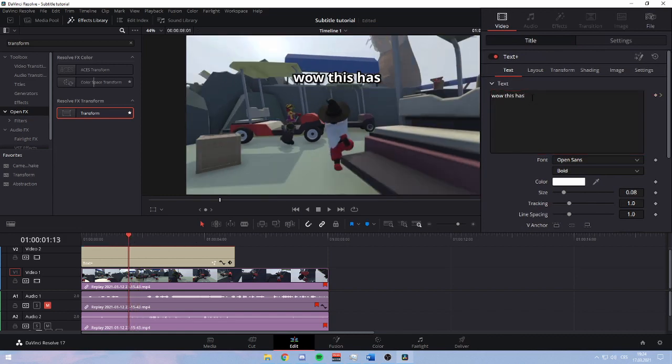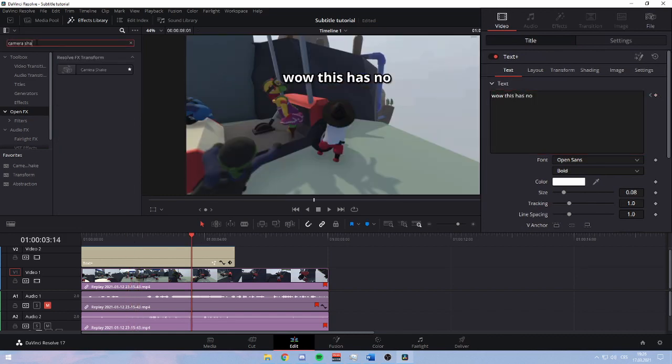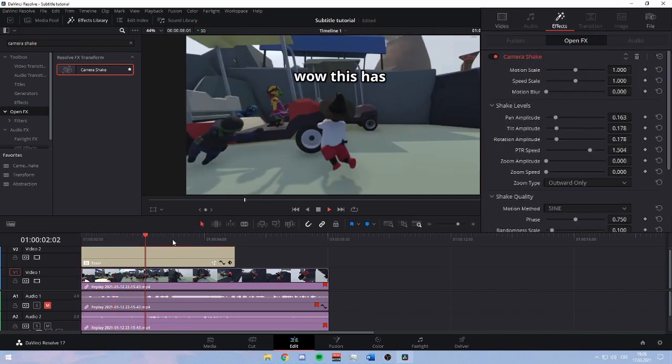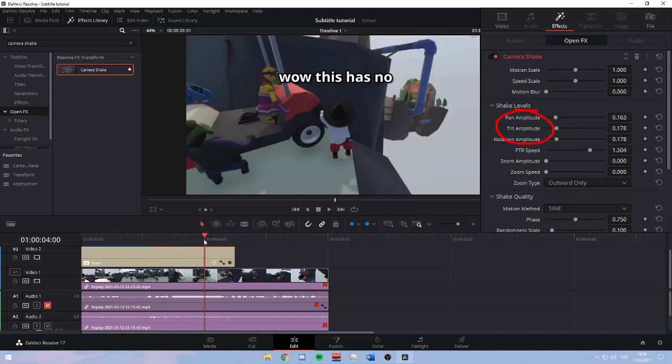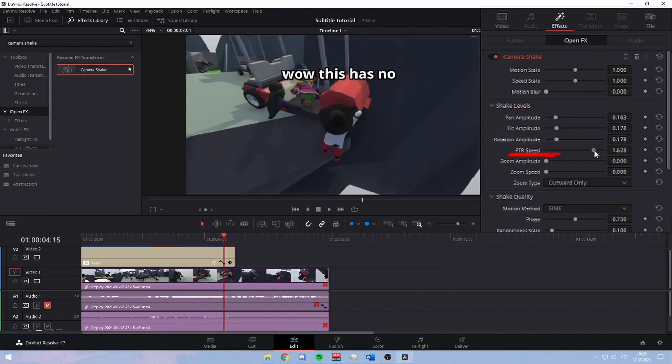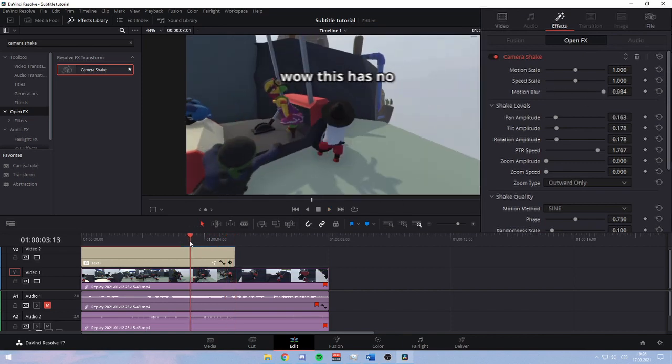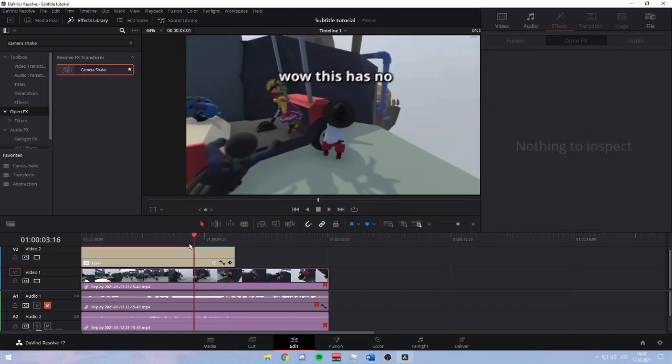There's one more trick I would like to show you. You can apply camera shake to emphasize certain emotions, someone shouting or someone thinking, and so on. For shouting, I found the combination of low amplitudes and a high rate of PTR speed to work the best. You might want to apply some motion blur as well, it depends.